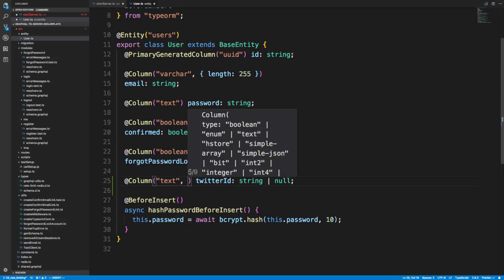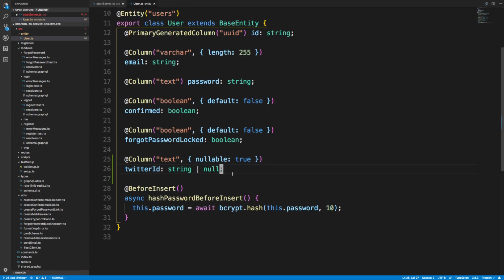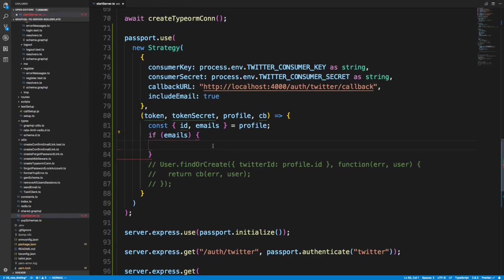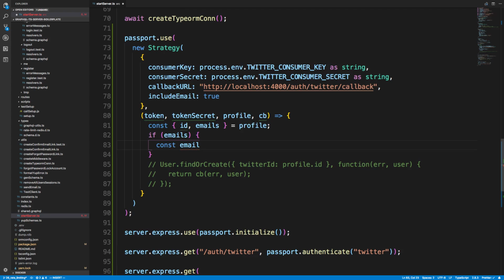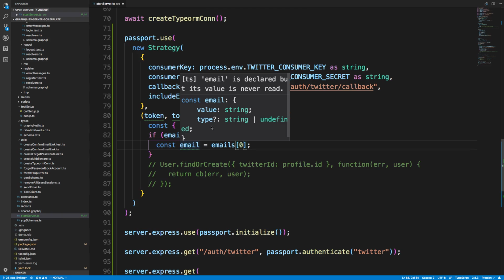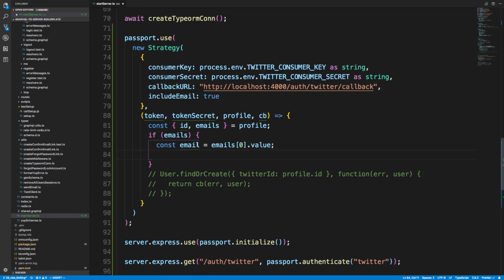So this is going to be nullable because not everyone is going to sign in with Twitter. So we can't have a Twitter ID for everyone. All right. So what I want to do is find the users. So if emails, we're going to say const email is equal to emails[0]. And then emails has a value, which is what we really want. So emails.value. Okay, so this is going to be the email.